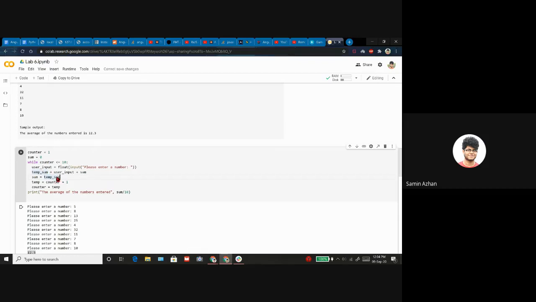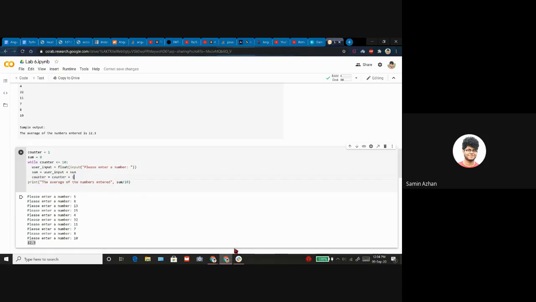You can keep using temporary variables if you're not comfortable with how the assignation operation works, or you can use this in one line like this and forget about this and simply do this as well. So go for it.